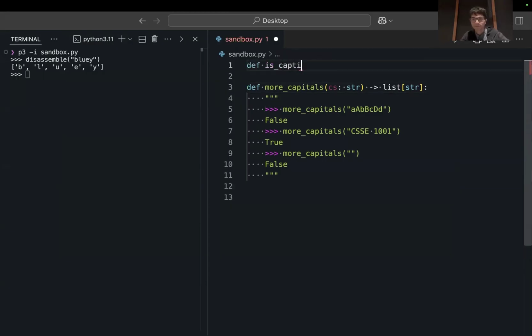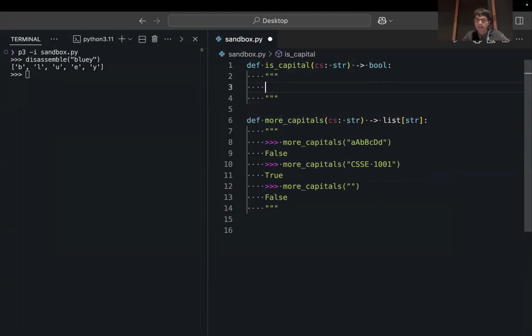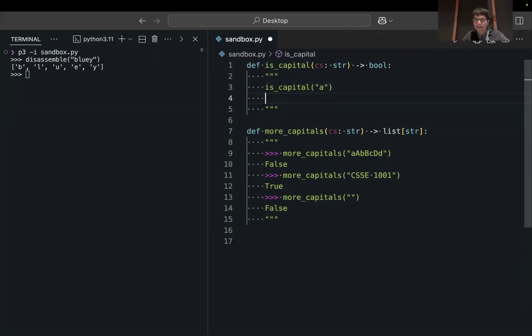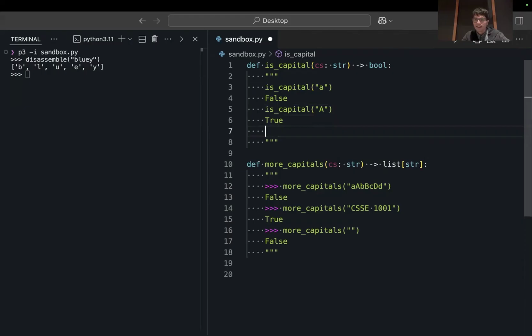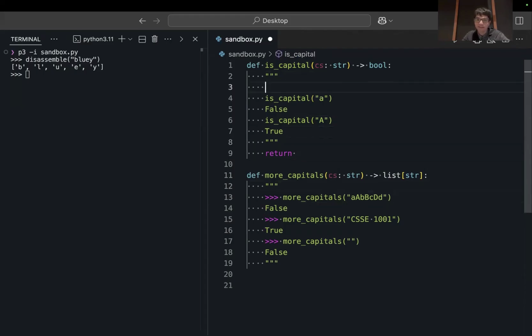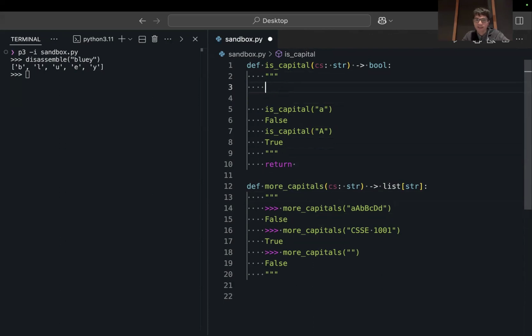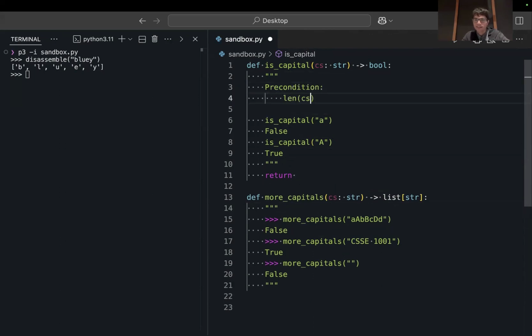Is capital. cs is a string, and we'll return a bool if it is or not. So something like is capital of a lowercase a should be false, and is capital of a capital A should be true. And it could be something like return. So I just want to check, when is cs a capital? Oh, there should be a precondition here too. Precondition: length of cs is 1. Okay, so it's truly a character.